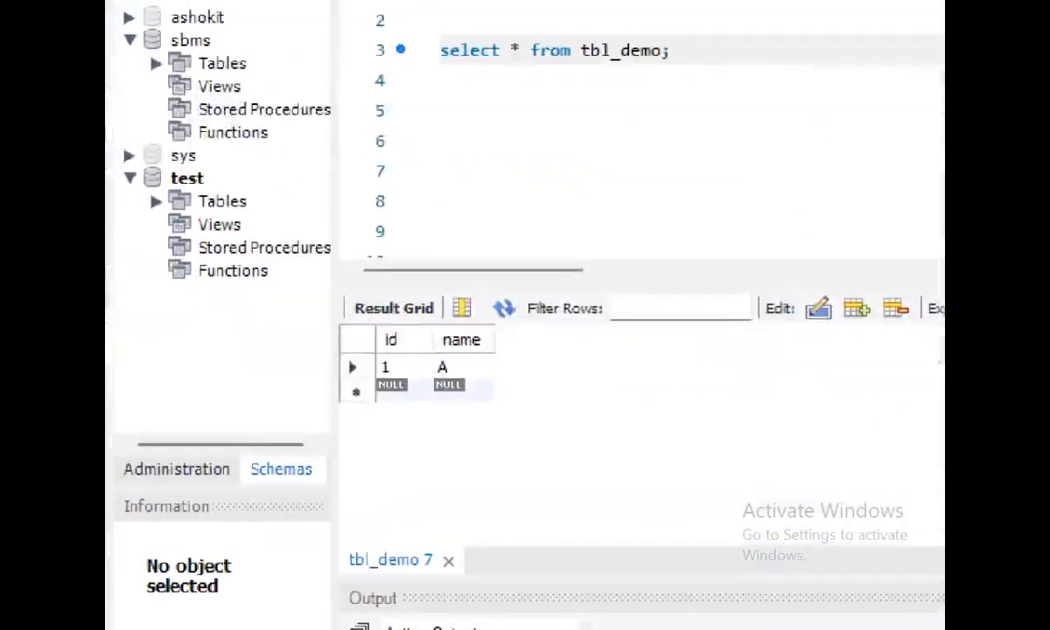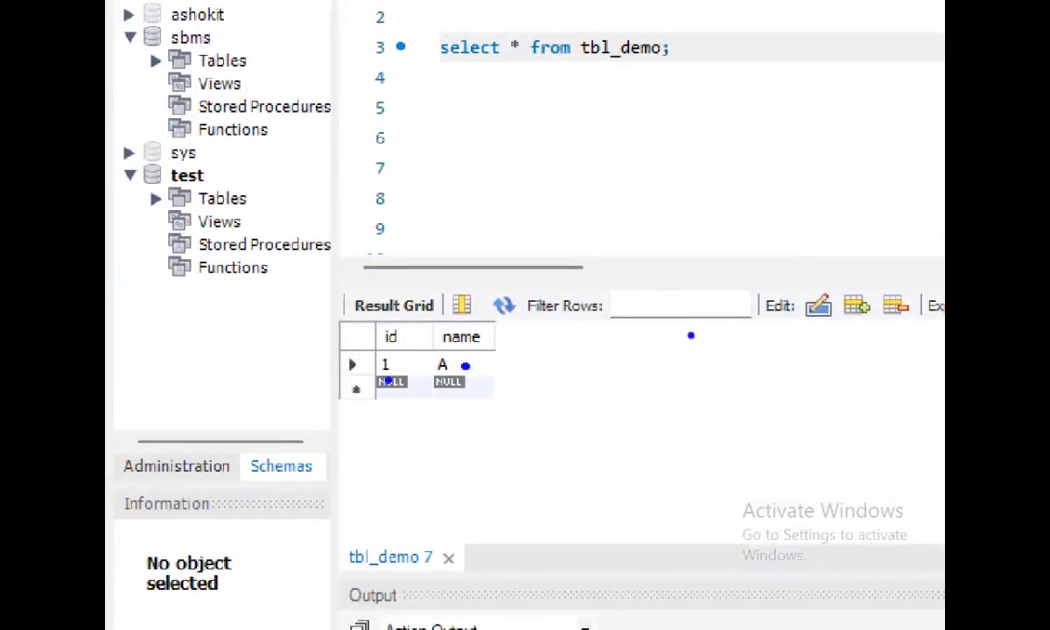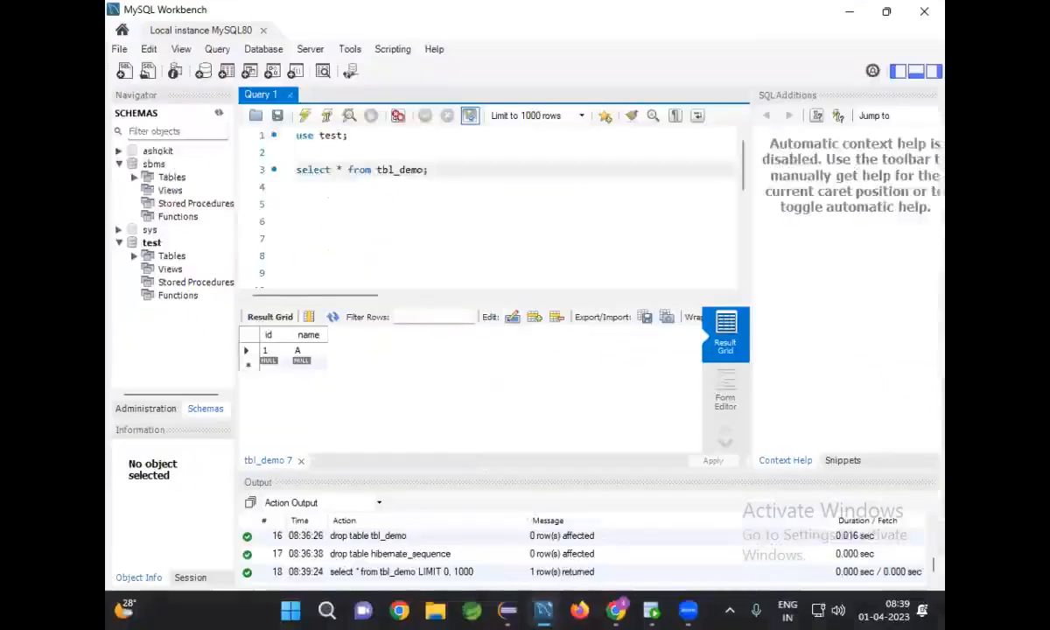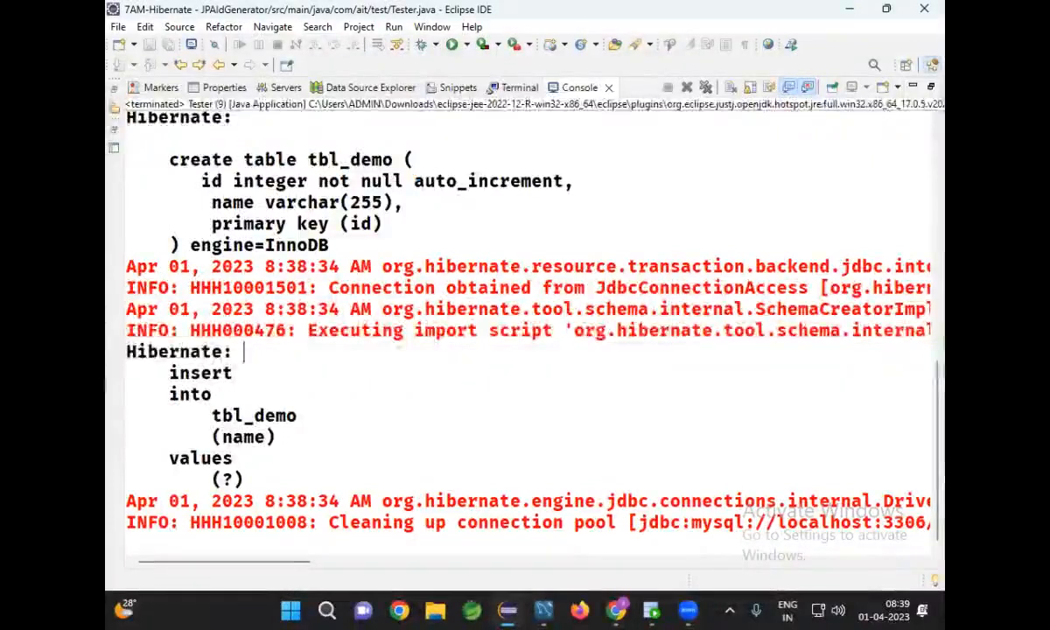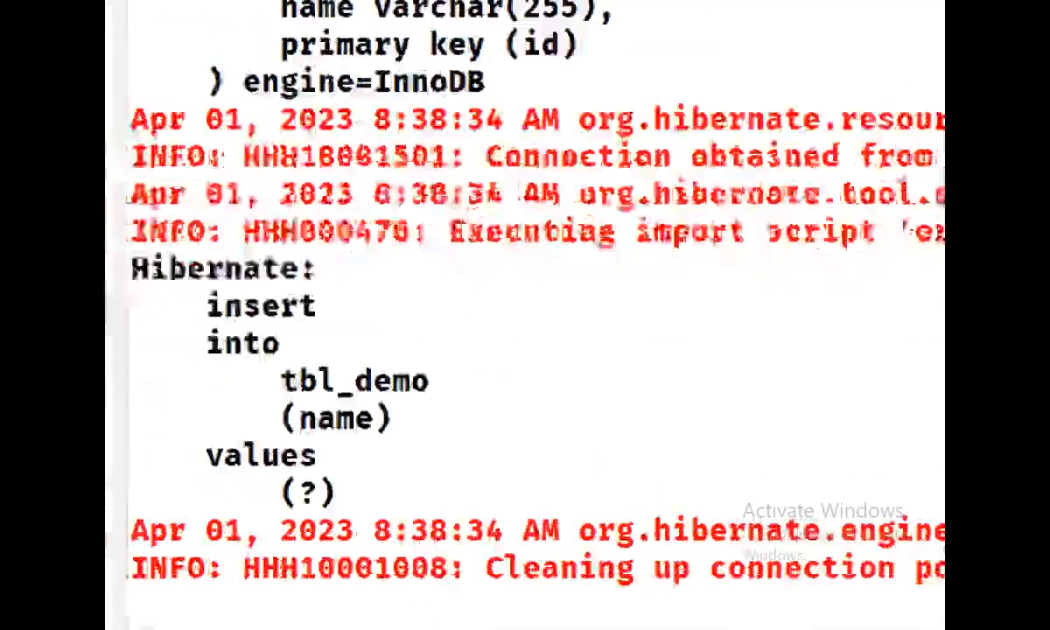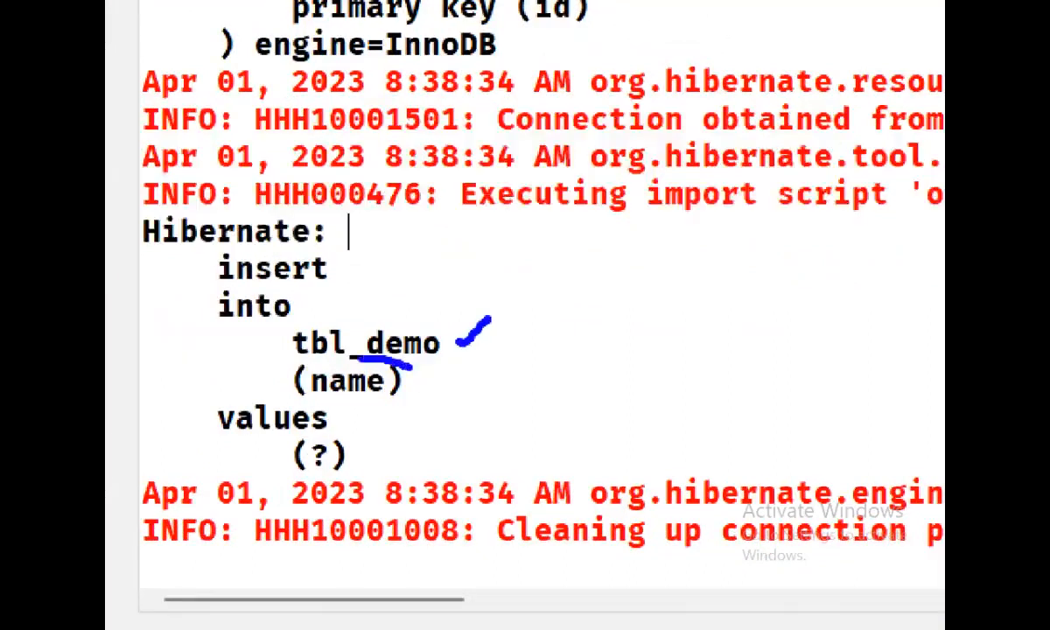See what I'm getting? 1A. Look at the query. Understand the Hibernate query. See the insert query. Insert into this table. Only what is inserted? Name only inserted. Why not ID? Identity we are using now, which means what column it uses? Auto increment column. Automatically incremented. So it's not inserting the ID value. Only inserting the name. Right.